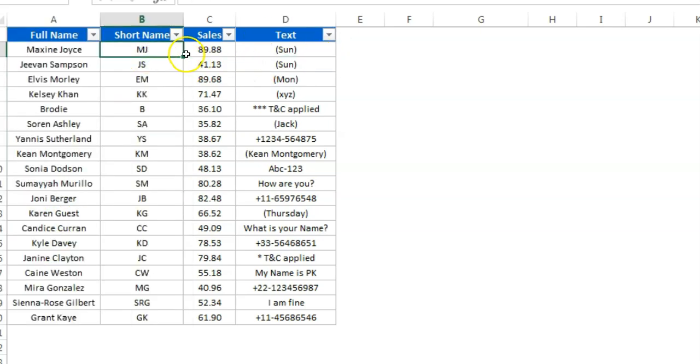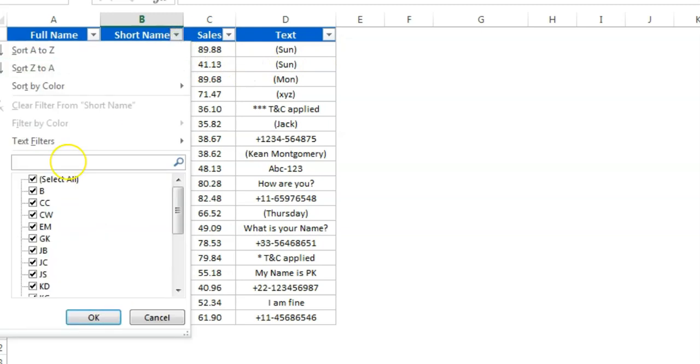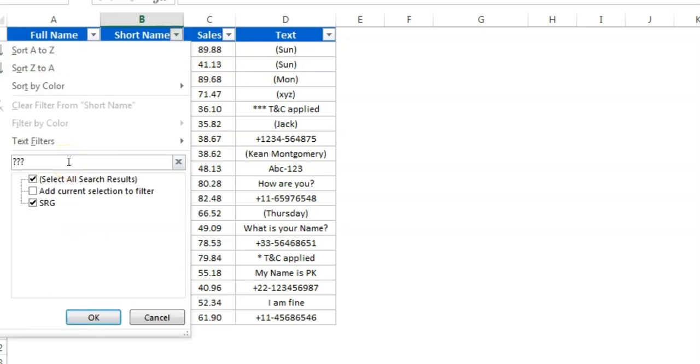I'll show you a few others also. Let's say wherein 3 characters are available, we can put the question mark thrice. It will return all the short names wherein 3 characters are available. Okay, we can put 1 question mark. It will return all the names wherein 1 character is available.